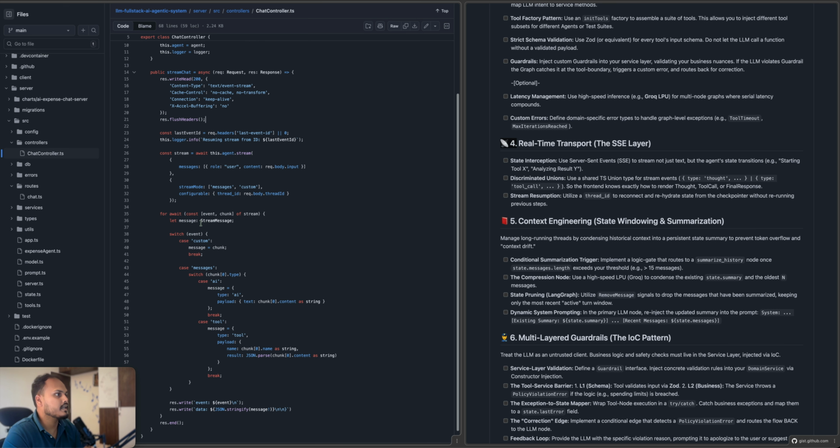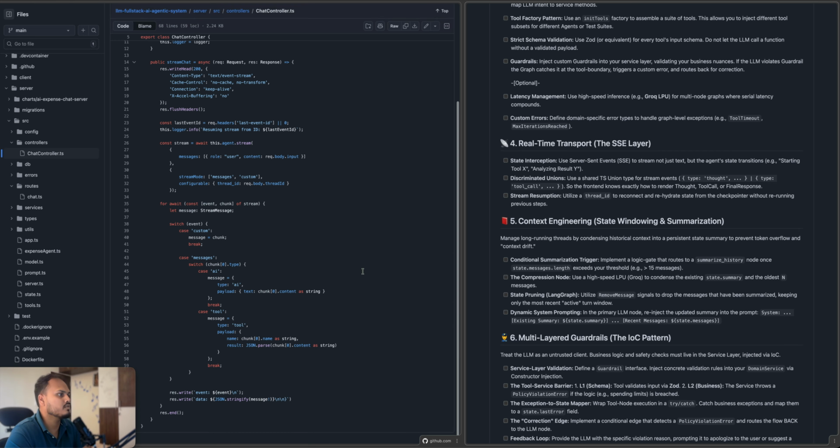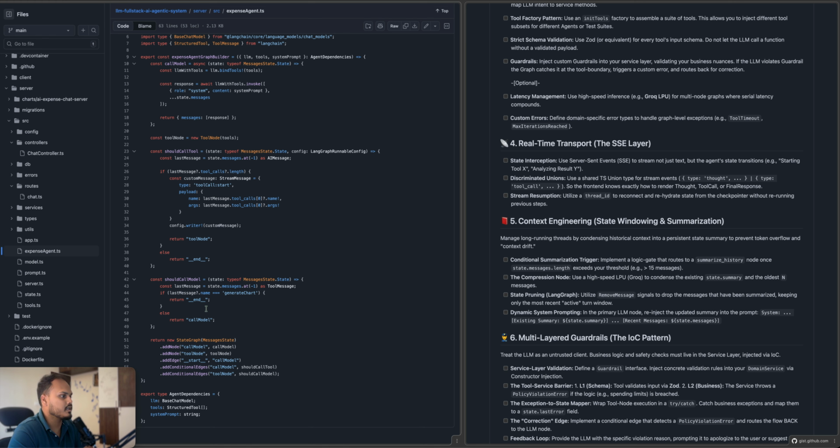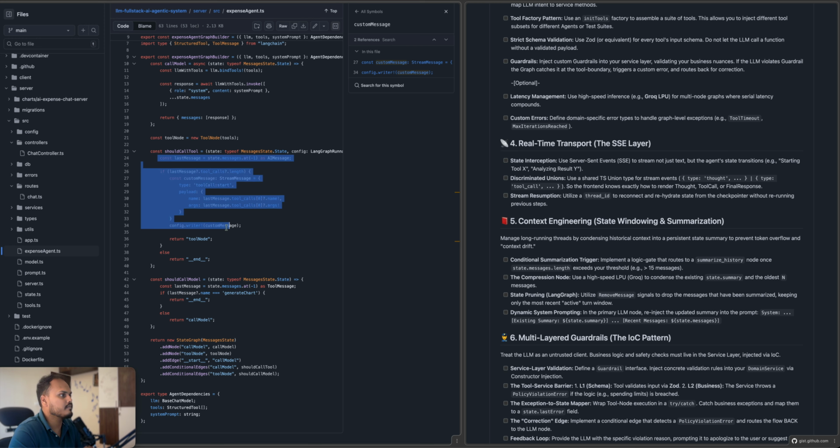The second thing I'm mentioning here is agent state transitions. SSE is used for all your thought propagation, your LLM's thought propagation, and your custom state propagation. What is custom state propagation? If you see here, there is a custom state, and this custom state gets generated within my graph. If I ever have to send a custom state, see this custom message, this custom message gets connected here.